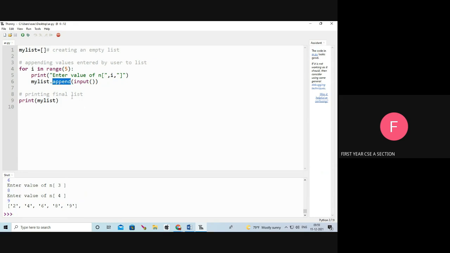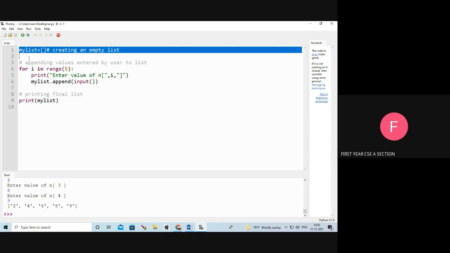Here, what is the use of the append function? It is used to insert elements in the list. It is going to append the elements in the list. So my list is empty the first time. Next time I am entering and getting 5 values. So these 5 values are appended into the list, my list. Then I am going to finally print the list.